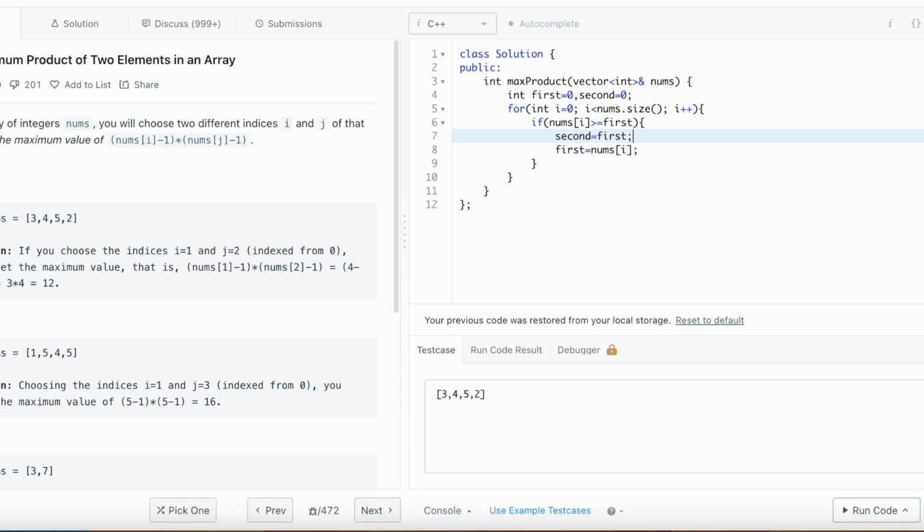And else, if it is not the case, it's a simple one: if nums[i] is greater than or equal to second, then second is equal to nums[i]. At last we'll return (first - 1) times (second - 1), and this will be our answer.